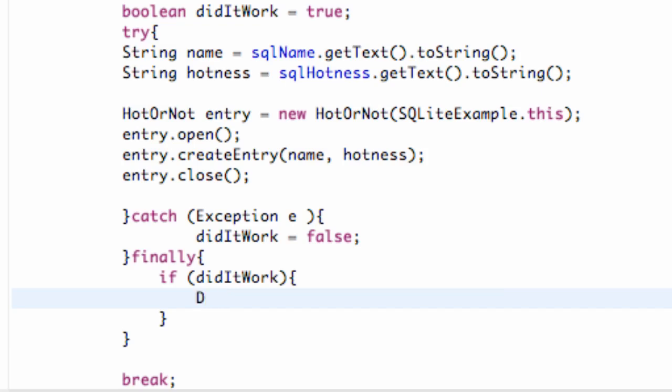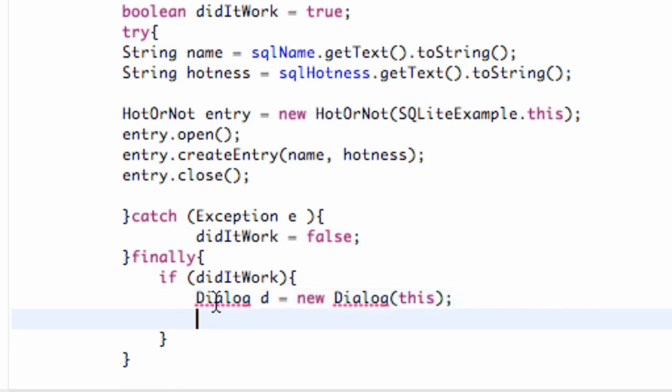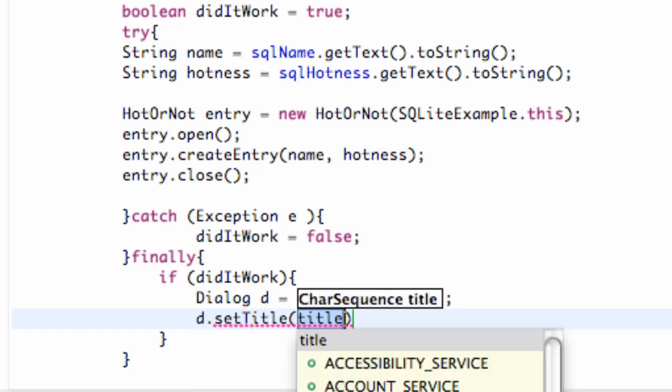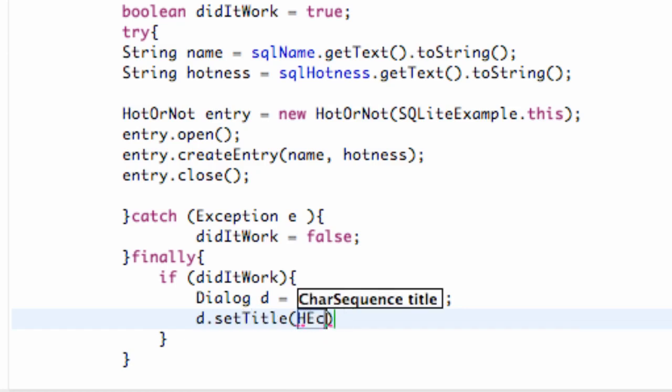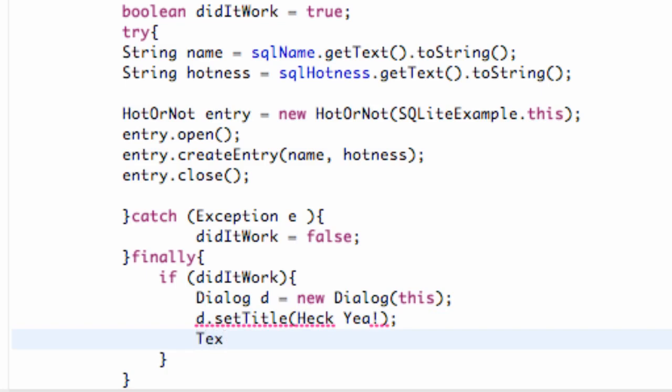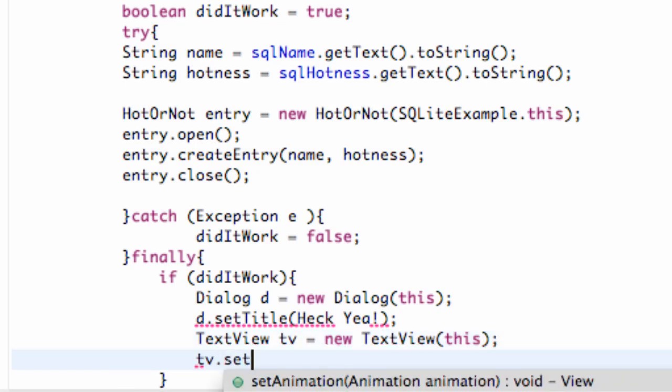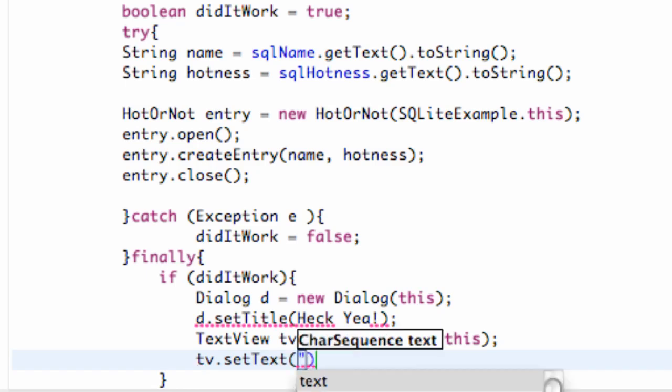And what we're going to say is create a dialog. So we're going to say Dialog, call it D, something like that, and we're just going to say new Dialog and pass in the context, this, for the class name, and we have to import Dialog. I'm not sure if we've done dialogs yet, but it's pretty simple. We're going to set the title to "Heck yeah", and there we go. And then we also need to set up a TextView. So we're going to say TextView tv equals new TextView, and again, pass in this for the context. And we're just going to set the text view text to "Success".